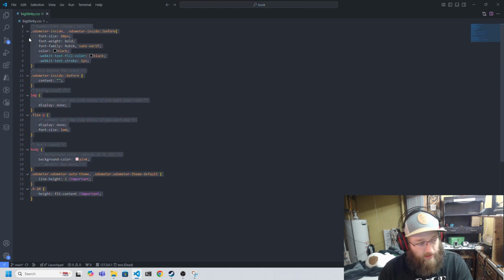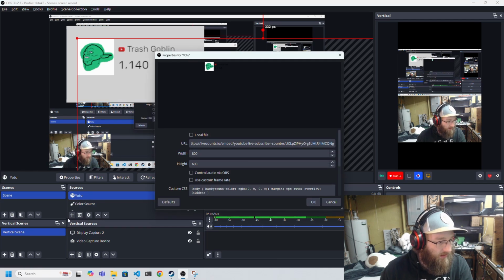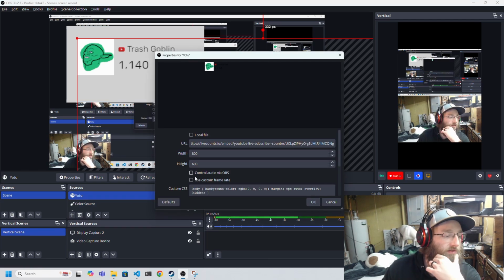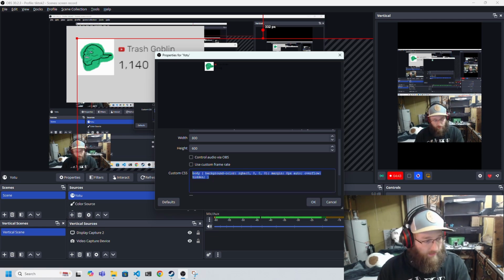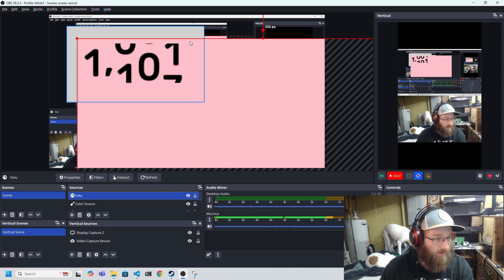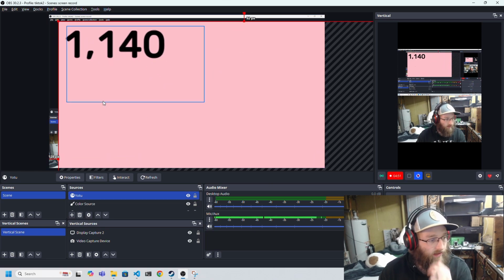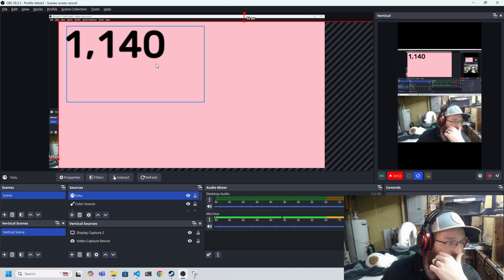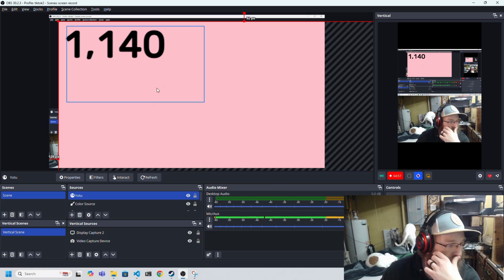And this is just CSS. You can just right off the bat copy and paste this. And if you go back into the browser source and you go down to that custom CSS, you can literally paste that into there, hit OK. I was using pink just so I could see what that actually looks like for the background. But you can tell already the font's a lot larger. It gets rid of all that additional stuff, and it's so much easier to work with.